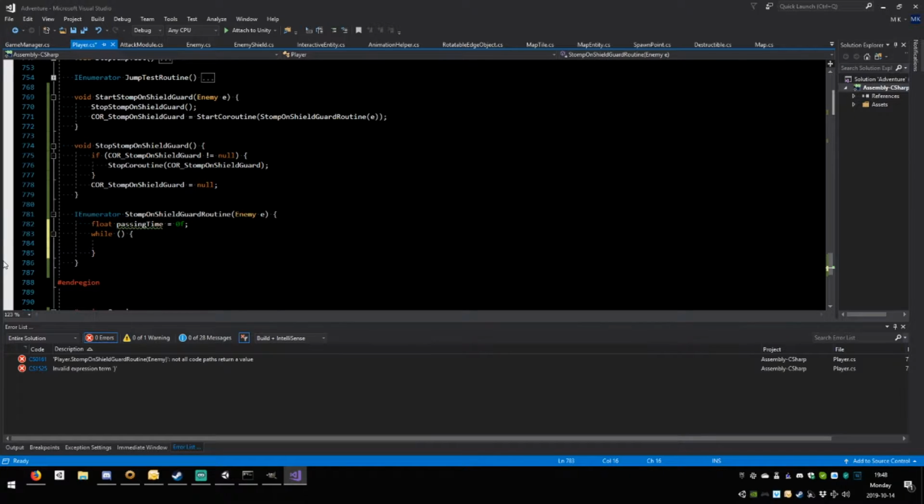A while loop is something that will keep repeating the code inside it as long as a certain condition is met. So your passing time starts at 0. If you make it higher than 1, it will never trigger, because passing time is 0.